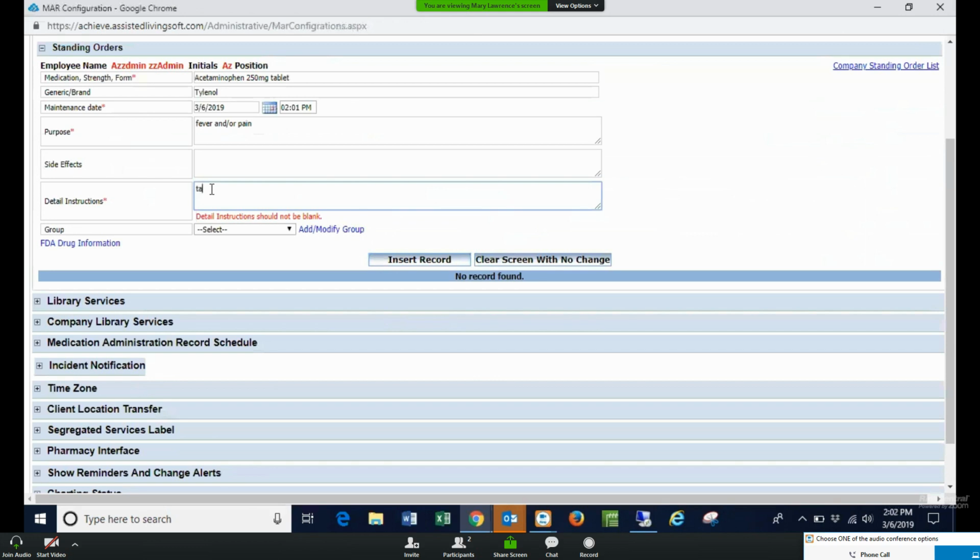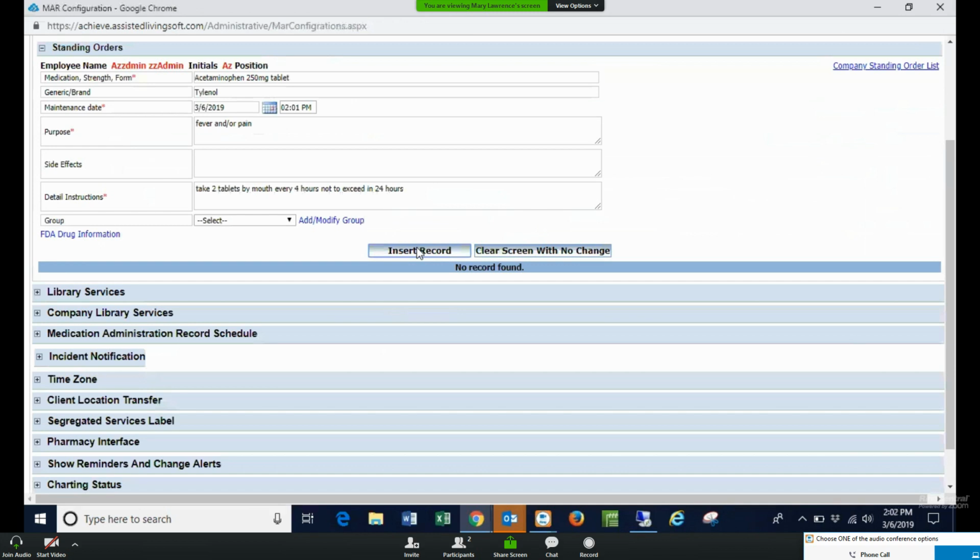Take 2 tablets every 4 hours, not to exceed whatever it is, milligrams in 24 hours. You know what to do. Okay, you're going to insert the record.